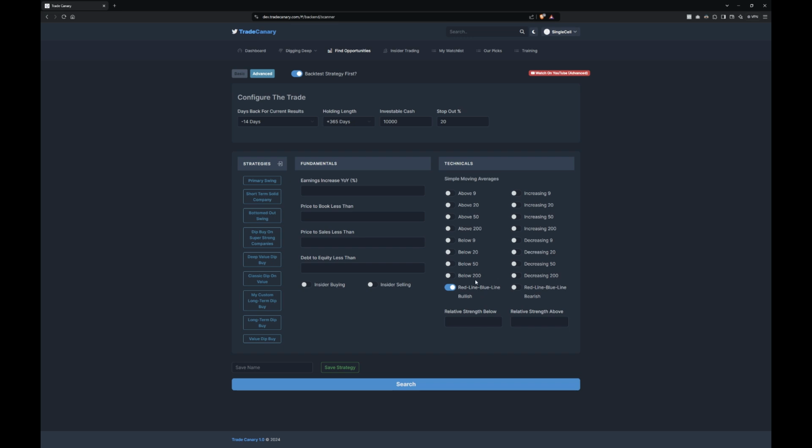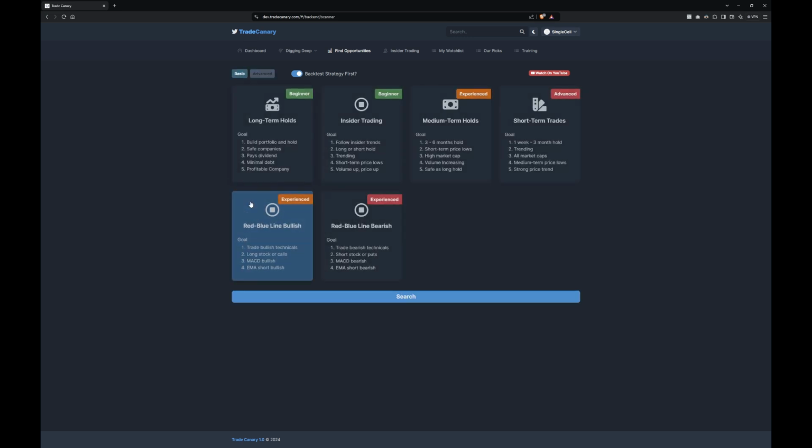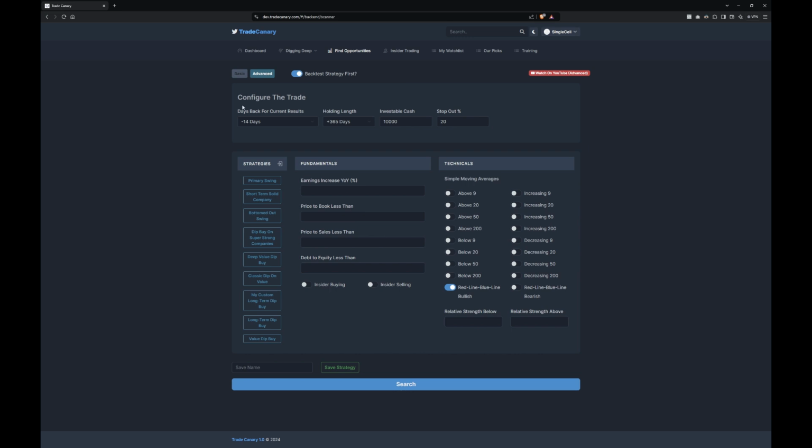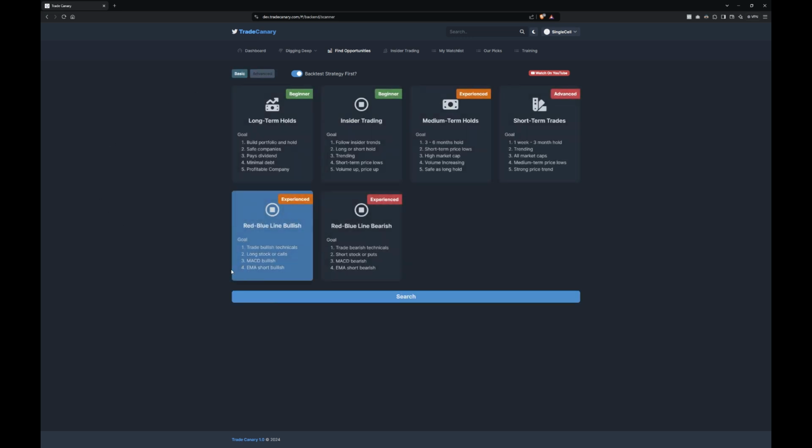You can see there are two new toggles available: red line, blue line, bullish, and red line, blue line, bearish. The other thing to note, when you click on the basic view, either of these bullish or bearish red line, blue line setups, it changes the days back for current results to 14. So that means we're looking for those setups that have happened in the last 2 weeks. You can go down to 7 days if you want it to be even more recent. We're going to leave it at 14 and run this scan.